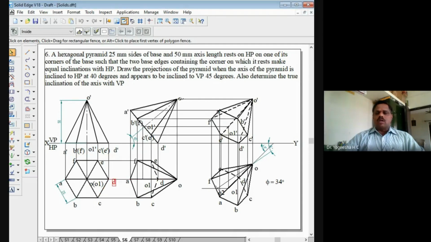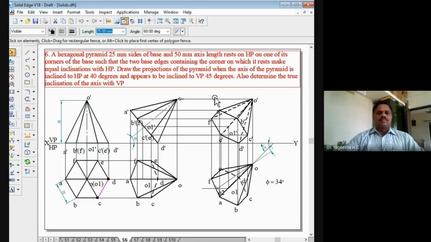So we have to take one of the corners on the right side. We have to take one of the corners of the solid on the right side. So this is what we have taken here, one of the corners on the right side, and the two base edges containing that corner make equal inclination with HP. Whatever the inclination of this edge DE is, it is equal to the inclination of this edge CD with HP. That is what this statement tells. The two edges containing the resting corner make equal inclination with HP. So these two edges are making equal inclination with HP, and this is the resting corner. The resting corner, we have to take it on the right side.